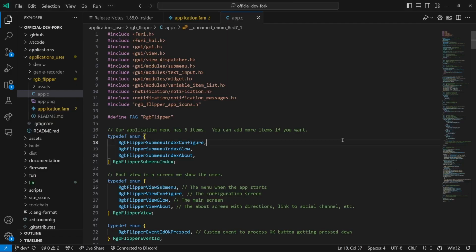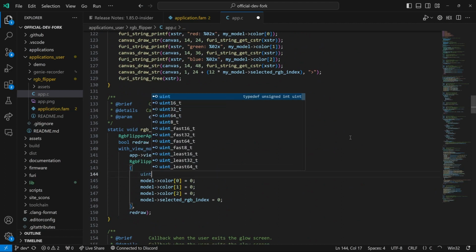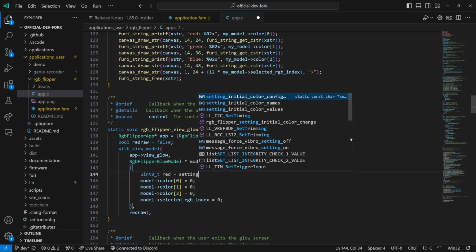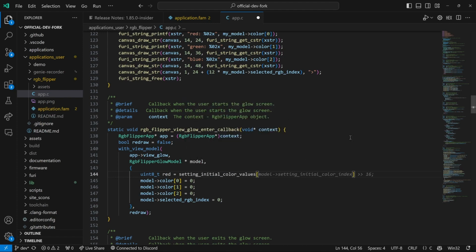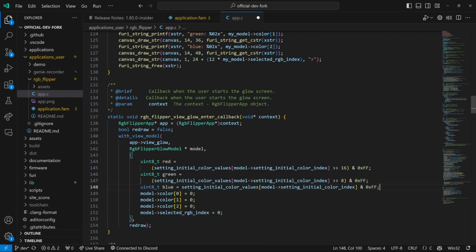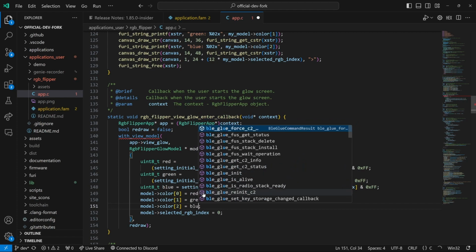Perfect. Next, we'll scroll down into our enter callback and we'll modify our model. So instead of initializing it to all zeros when we enter the glow screen, we instead set it to the initial color of our red, green, and blue. So we're going to take that initial color value and shift it 16 bits over for the red, and then mask it with the FF to extract those 8 bits. And then for green, it's the same thing, but only shifting by 8. And for blue, it's shifting by 0, so we don't have to say any shift. And then we'll say red, green, and blue.